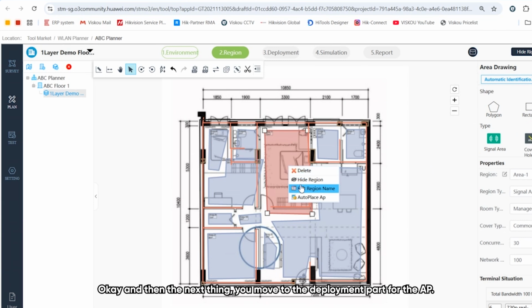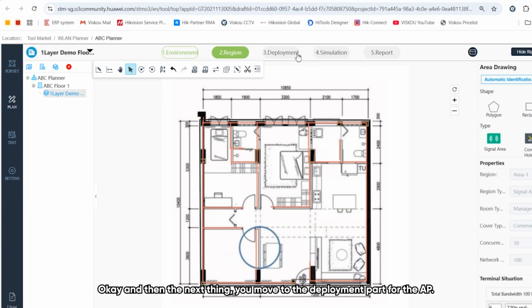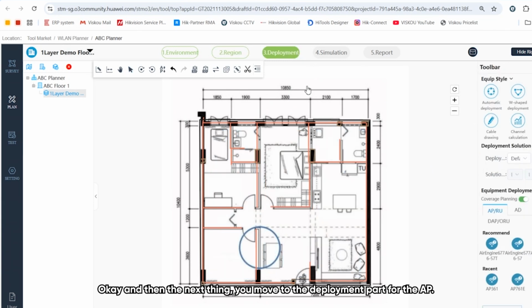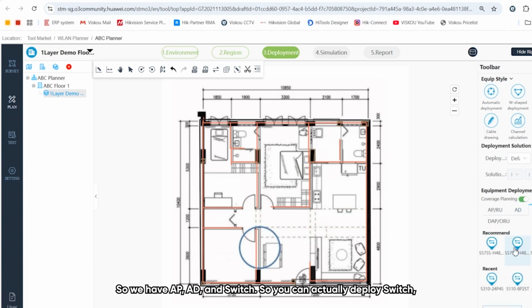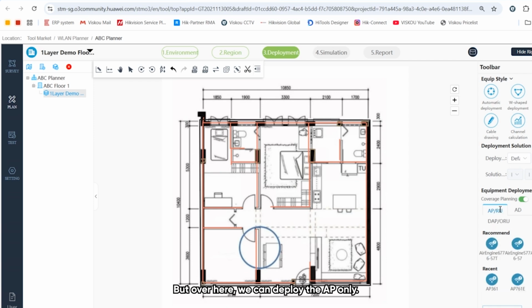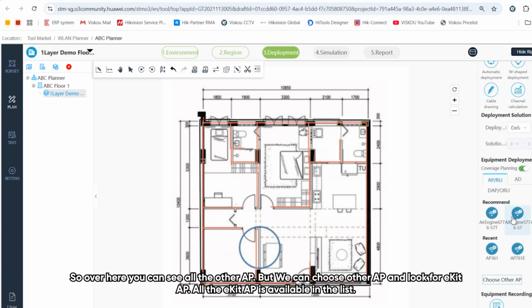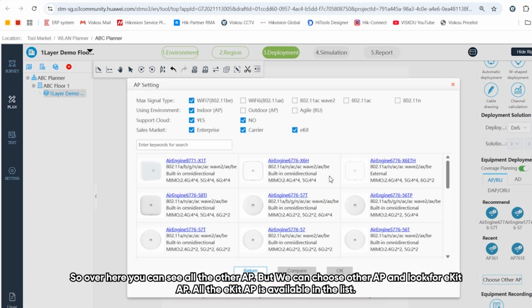The next thing, we'll move to the deployment part, deployment for the APs. We can see different devices here: APs, AD and switch. We can deploy switches, but over here we will deploy APs only. Over here you can see Huawei APs, other APs, enterprise APs, but for us we'll be choosing eKit only. So we just choose other AP to look for eKit.